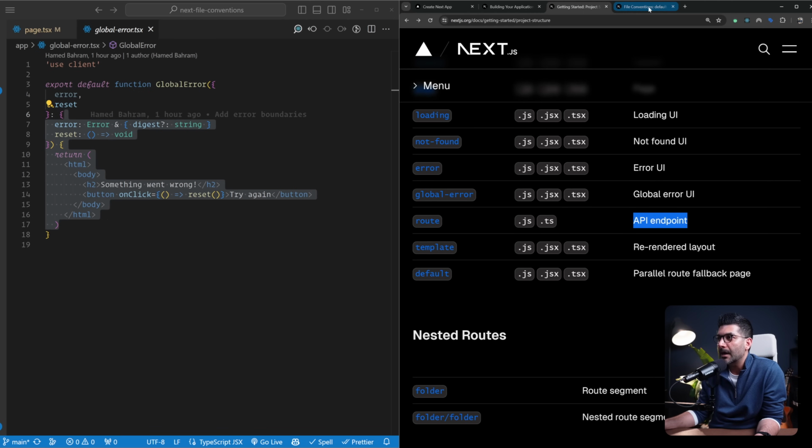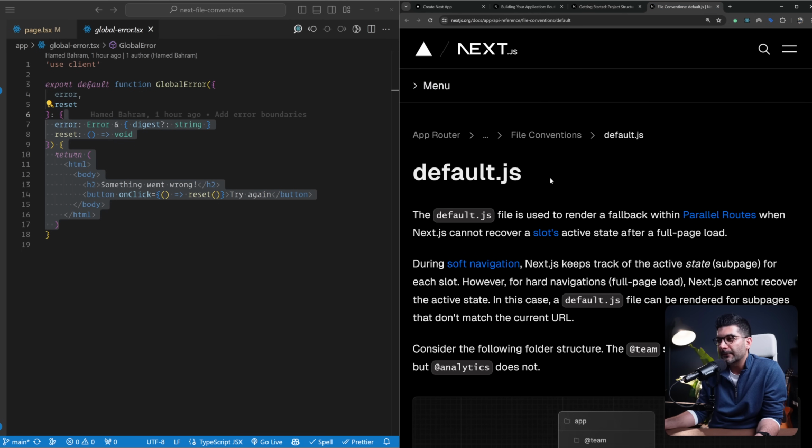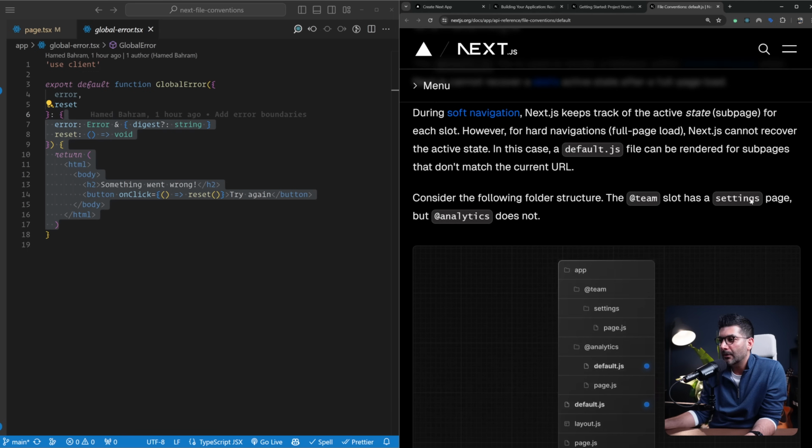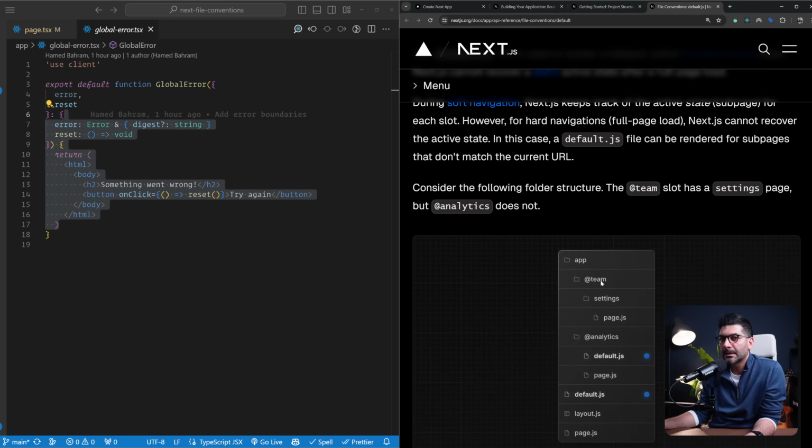This is a file that defines the default UI when you're using parallel routes. There's a video on the channel talking about parallel routes in more detail, but from a high level, you can render the contents of different pages simultaneously at the same level by creating what are called named slots, and then have these named slots shared inside a specific segment, which allows you to show the contents of different pages in one segment or within the same context.